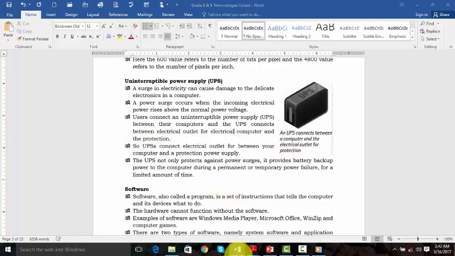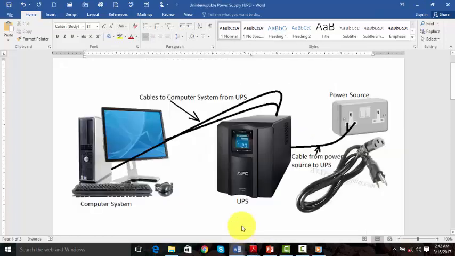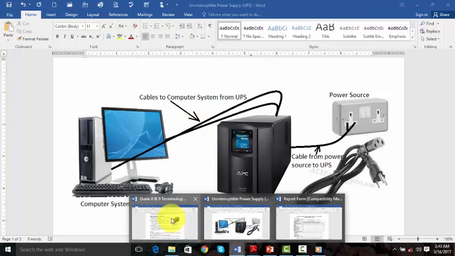Now we can go back to our diagram here. A user will connect the UPS between the power source and the computer system, so that in case there is a power failure from the power utility company, the user may not lose his or her work. Instead, the UPS will allow the user to save his or her work nicely. That is what we are looking at here, children. Now let's go back to our notes.